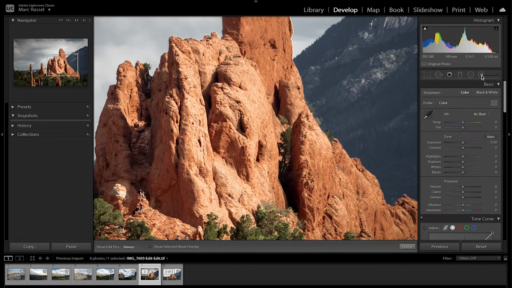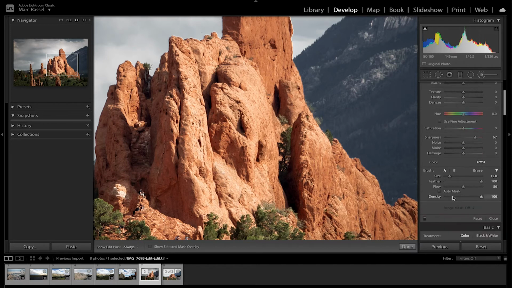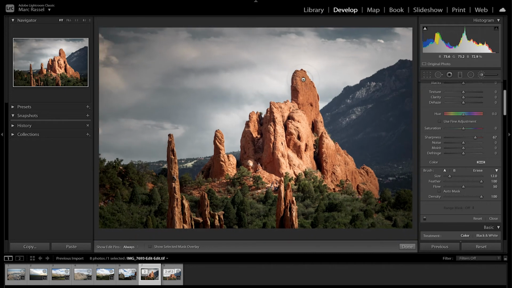and bring my sharpness up fairly high on that as well. Make sure that I've got a nice feathered edge, pull that all the way to 100. The flow, put that about 50, and the size, we'll just adjust that relative to the area that I'm working on. In this case, this looks about like what I want.